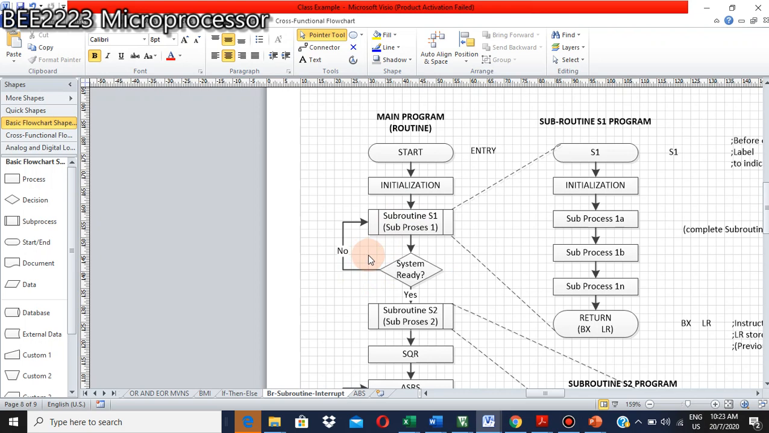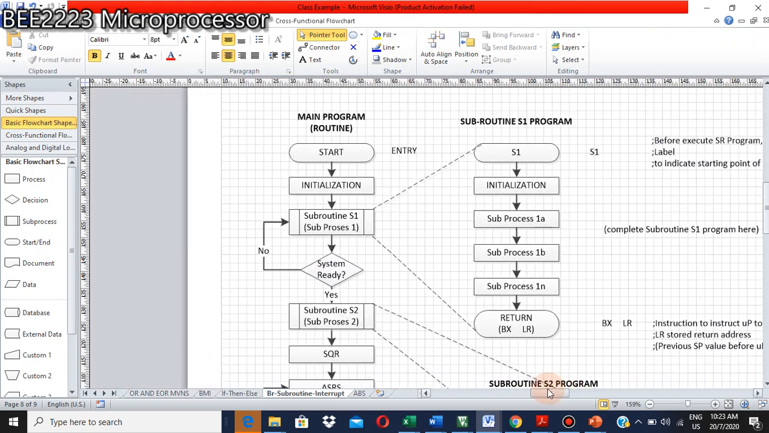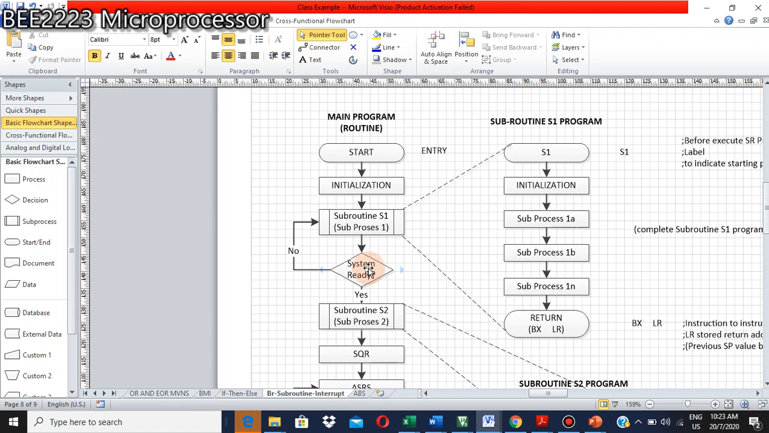Okay, so that's the difference between the branch, the subroutine, and the interrupt service routine. Again, a branch is a free branch. We can branch anywhere that we like without any intention to return to any program, because a branch normally happens inside the main program or inside the subroutine program. But a subroutine will go to execute a new set of program, and it will return back to the main program.